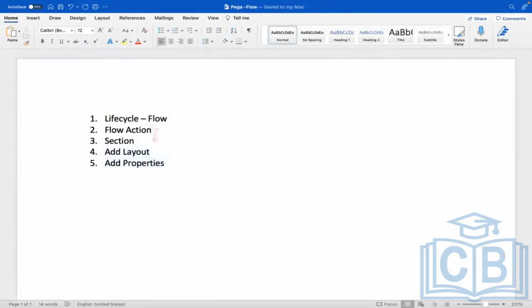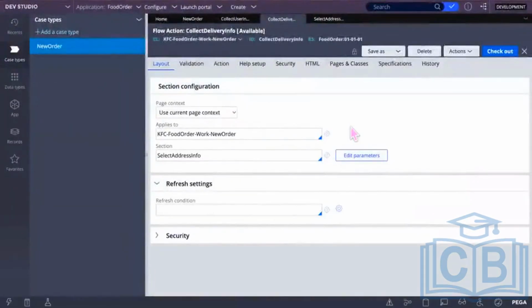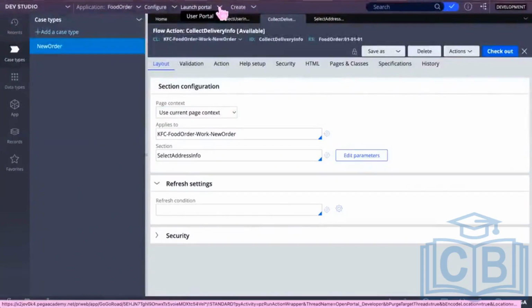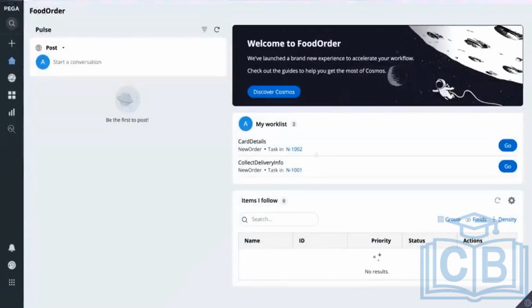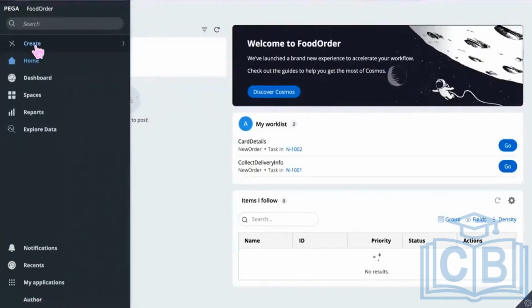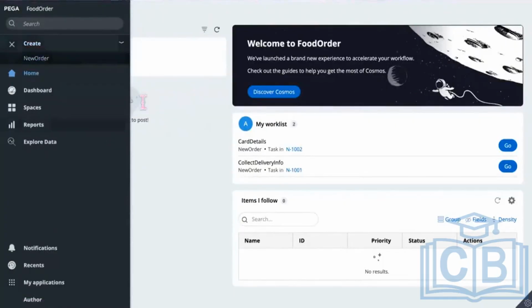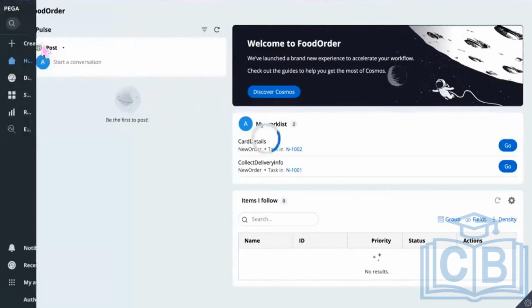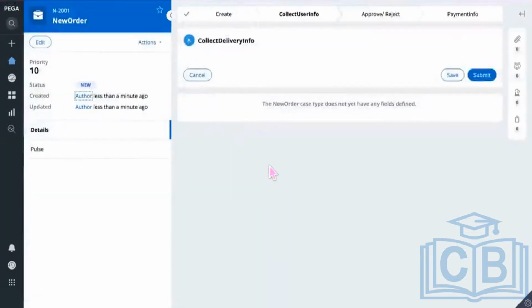Now go to your application. You can launch a portal and just try to create a case. Launch the user portal. Try to create a case. Click on the plus icon on the right side. New order. It will come. See, the case ID is 2001.